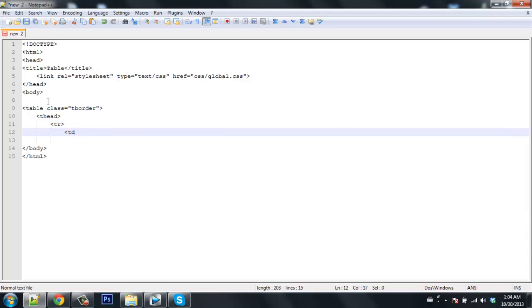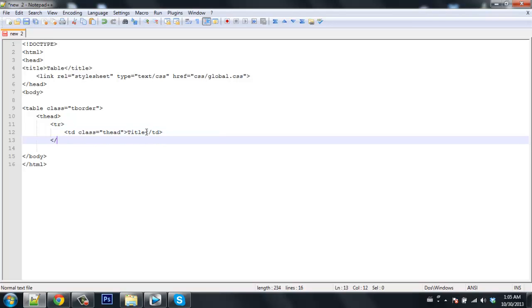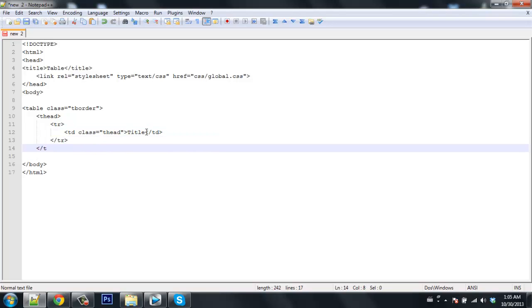Set the TD to, let's see, class trow, I believe. That's what I used before. I've always used trow. Oh wait, no, because this is the thead, we're going to use the thead class. Sorry for that. And we're just going to put title as a real quick placement. And close the td tag, close the tr tag, close the thead tag.